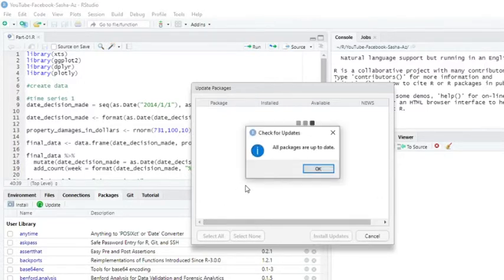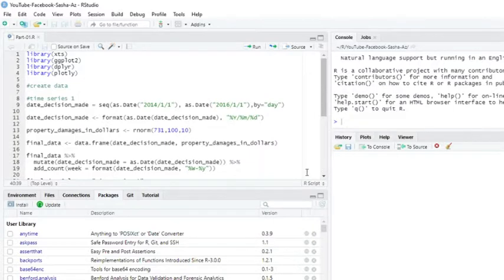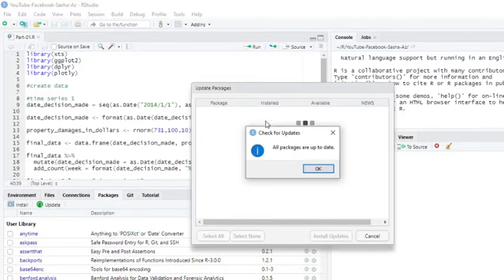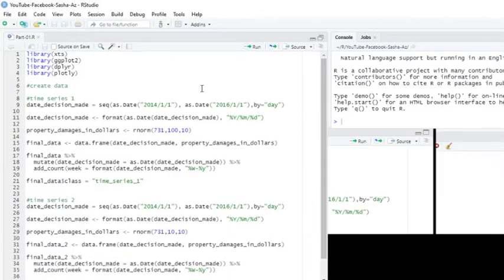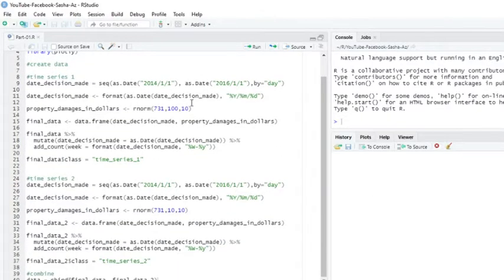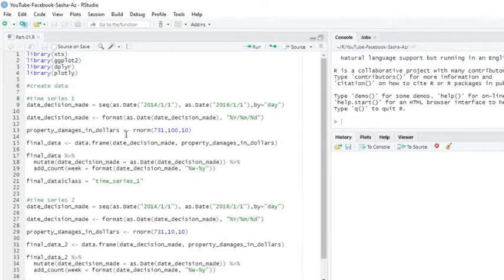So, all packages. Otherwise, what would happen is you would have some packages showing up in here. Then you click select all, install packages, okay? And one thing to note, if you install a package and it asks if you want to install from source, always say yes to install from source, okay? So now we got this done.